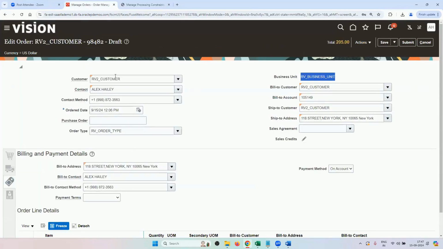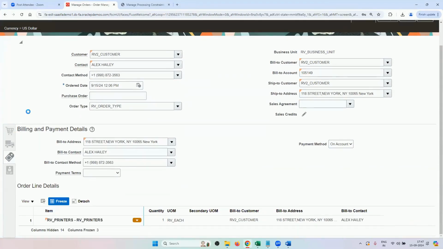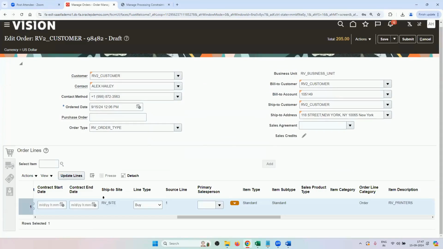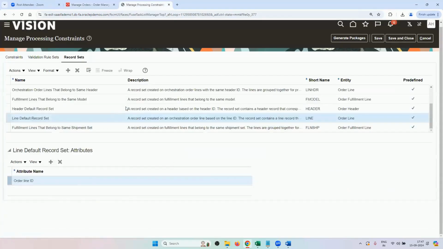It is just a container of all the attributes we have in order management. Suppose in header, what are the attributes we will have? Business unit, customer, order date, order type. At the line level, what all will we have? We will have ship to site, source line, item type. So this is basically a container of all the attributes, record set. We don't have to do anything over here.